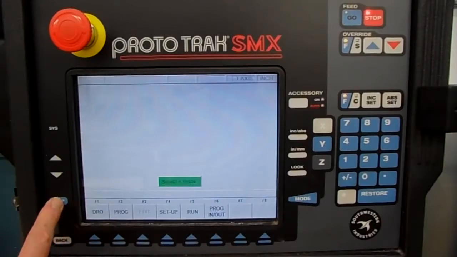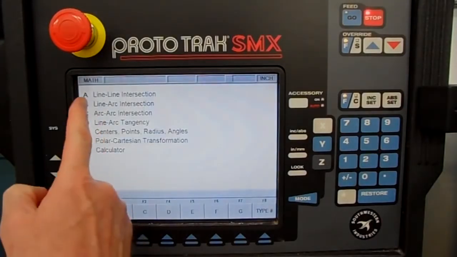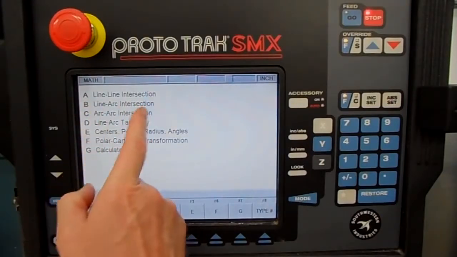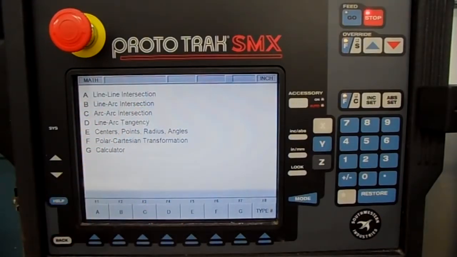So let's press it. So you got math help A, which says line intersections. Math help B is line arc intersections. Arc intersections is C. D is line arc tangencies. And then E is center points, radius angles. F, polar Cartesian transformation. And G is a good old calculator.